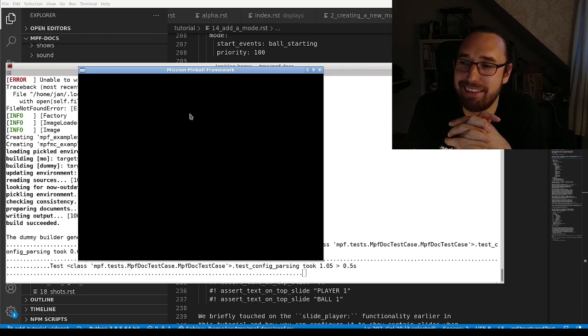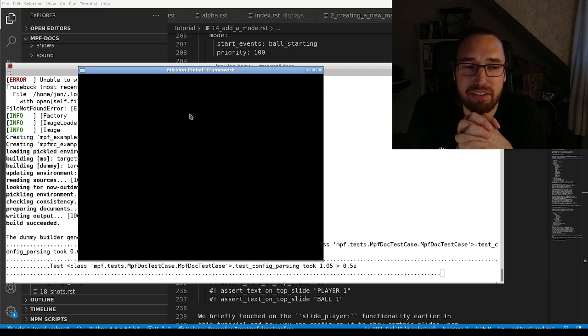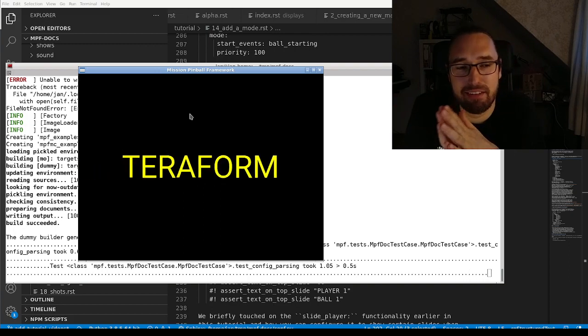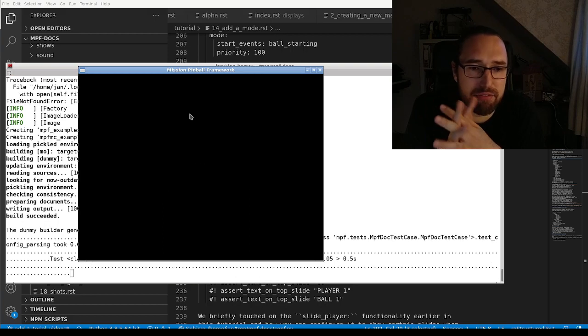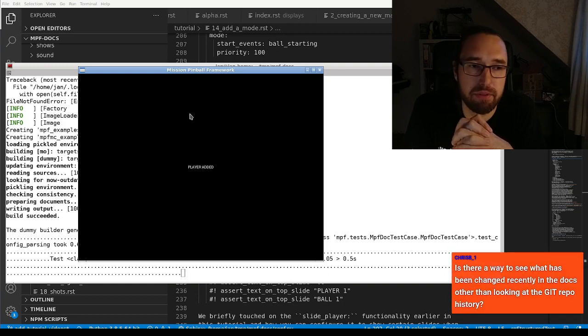So you can see all kinds of stuff which we are testing here. And that's mostly what there is on the documentation, or how to modify the documentation. There's also the dev documentation, that's dev.missionpinball.org. And that's in another repository, but it's very similar.